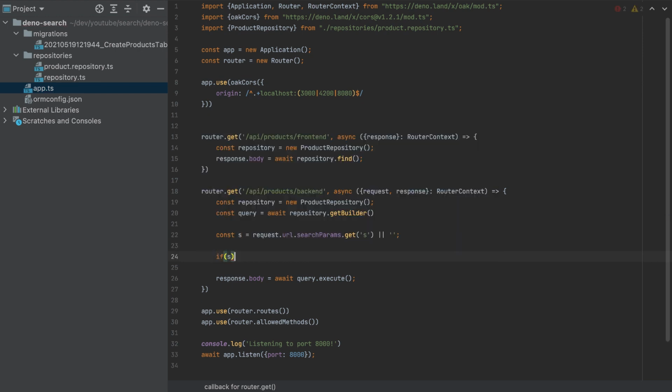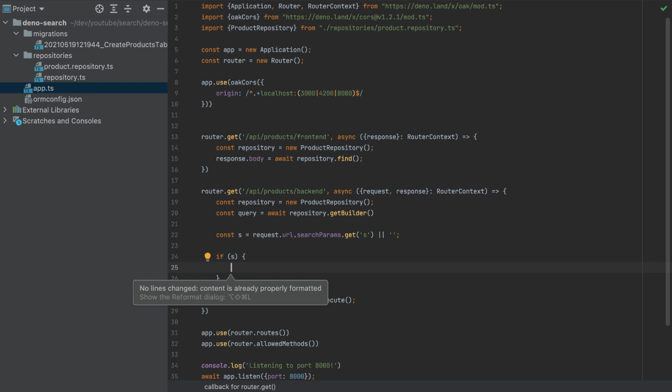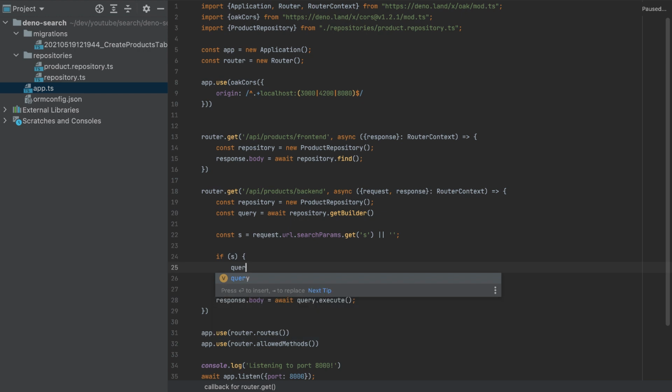Now I will make the condition. If the search is set, then we have to filter this query. So we have to add the where condition. And the where condition will be query where title will like this search value.